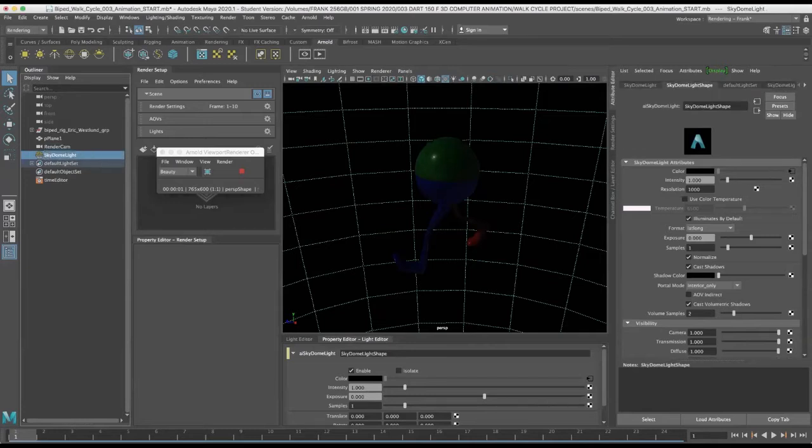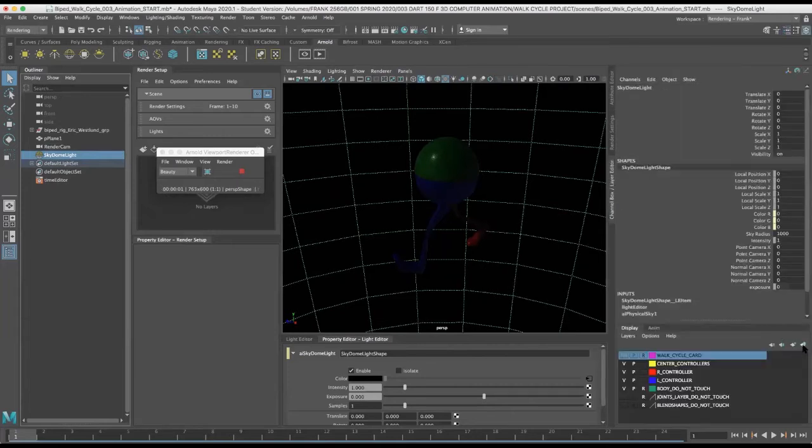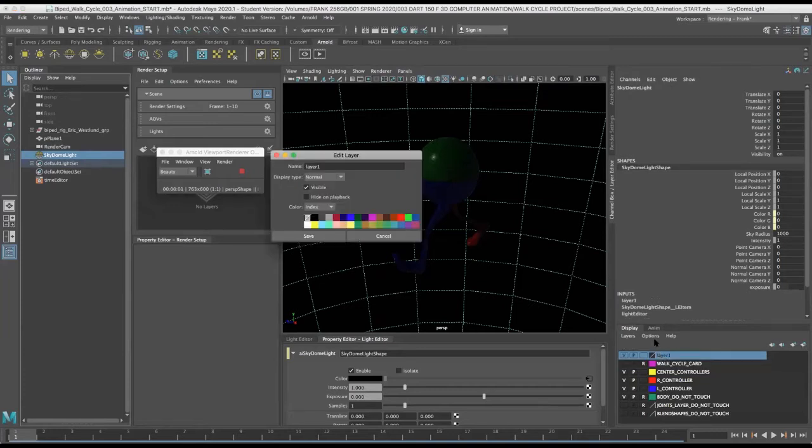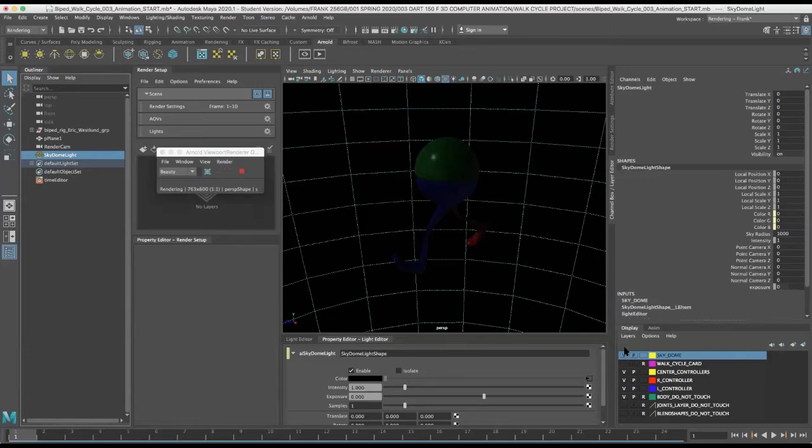Okay, and I'm going to put this on a layer. So let's go ahead to the channel box. I'm going to create a new layer with the object. I'm going to click on this icon, create layer with selected object, and I'm going to name this layer. I'm going to make it yellow, and I'm going to name this one the sky dome, so I can turn it on and off. All right, hit save, and I'm going to hide it for now.